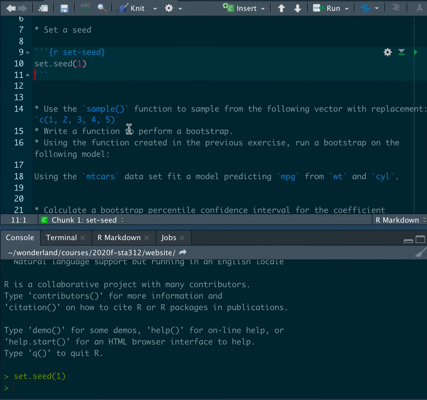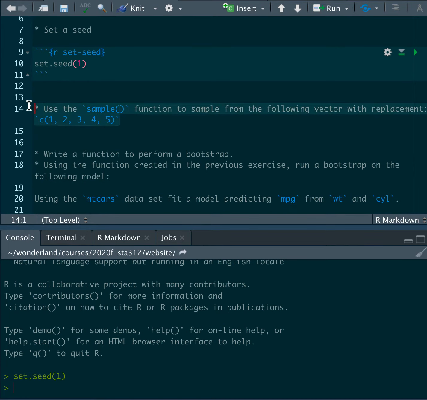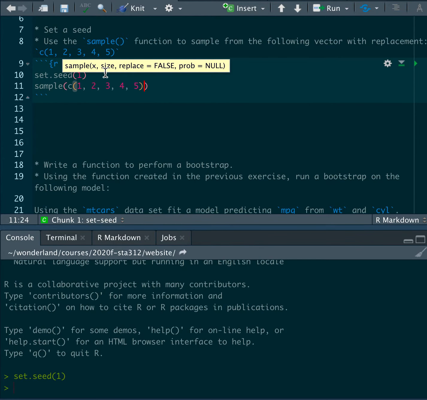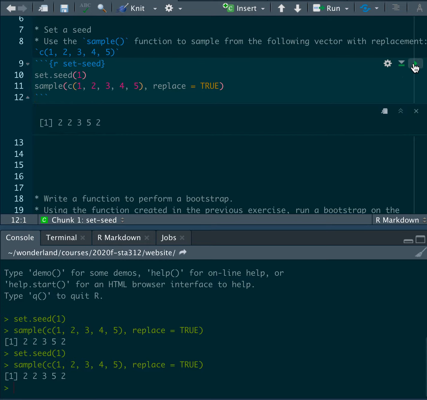And then the second question, and actually I can just include these together, is to use the sample function to sample from the following vector with replacement. So we were sampling from 1, 2, 3, 4, 5 with replacement. I'm going to sample from that vector, and I'm going to set replace equals TRUE. Wow, it looks like we got a lot of 2s on this particular run. Let's run it with that seed. So when I do set.seed(1), I end up with 2, 2, 3, 5, 2.